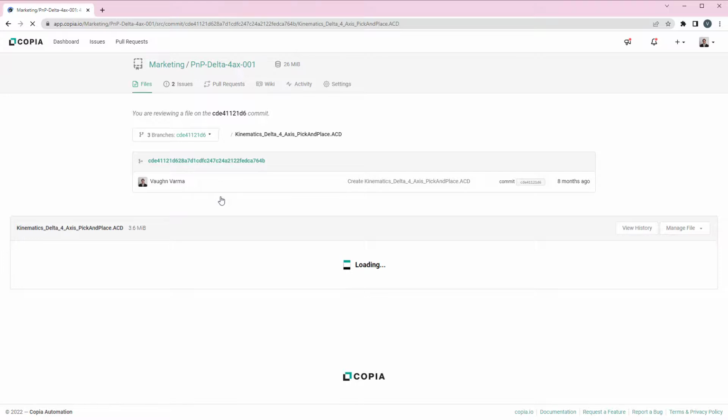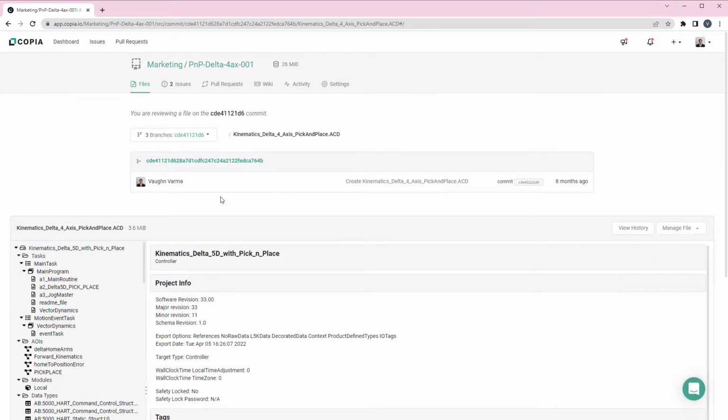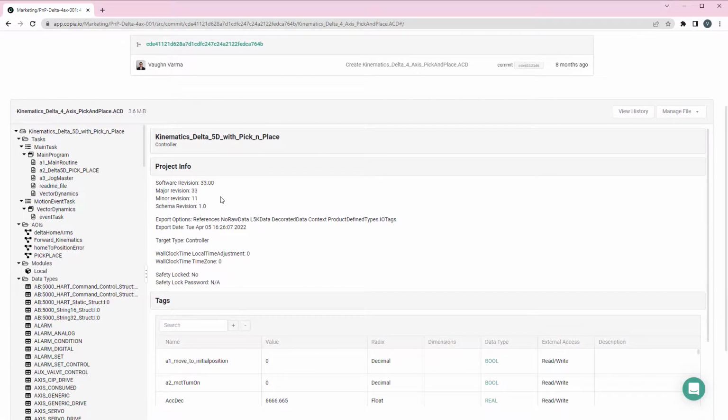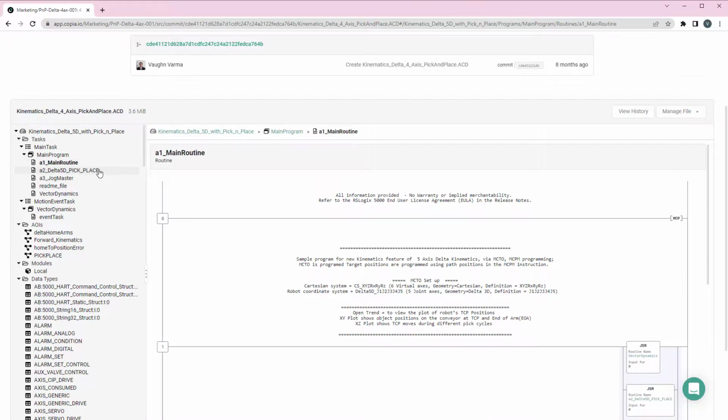Back on the web app, the file you added in the desktop app is now visible. Teammates can now view code rendered right in the web browser, and can pull the most recent version of this code into their local repositories.